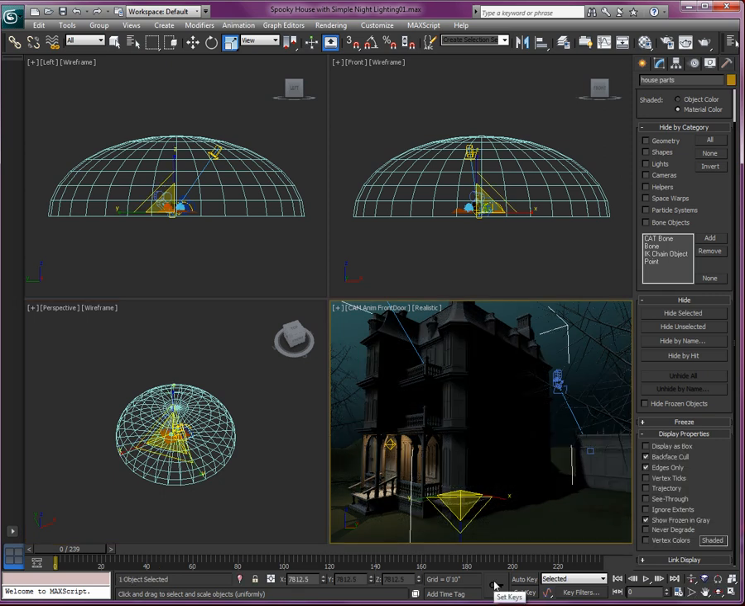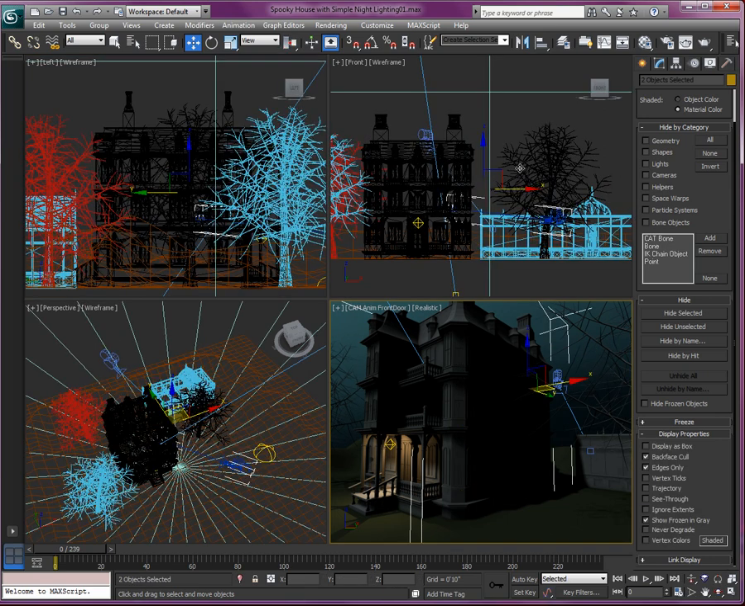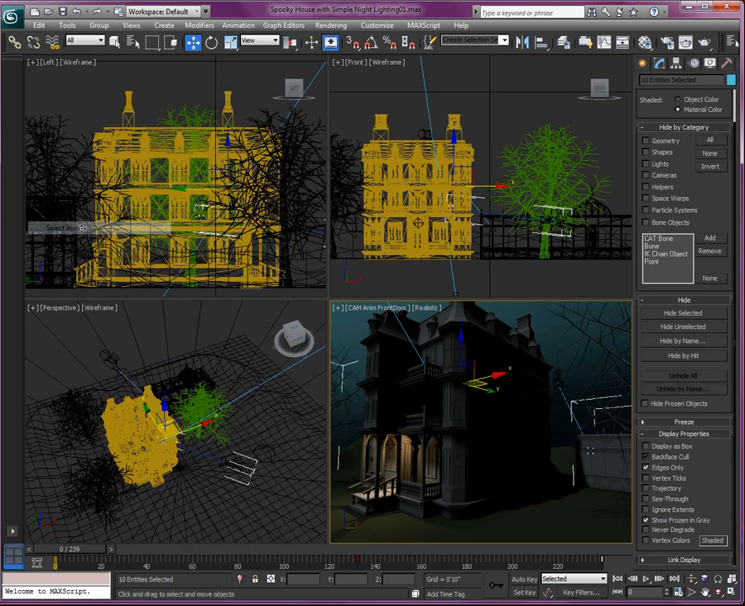If this house is what we typically want to focus on, what we could do is just select the house or multiple objects, maybe the house and this tree right here, and I want to focus in on those. What I could do is then say Edit, Select Invert. So I've got everything else in my scene selected. Then under the Display tab, under the display properties, there's this rollout called Ignore Extents.